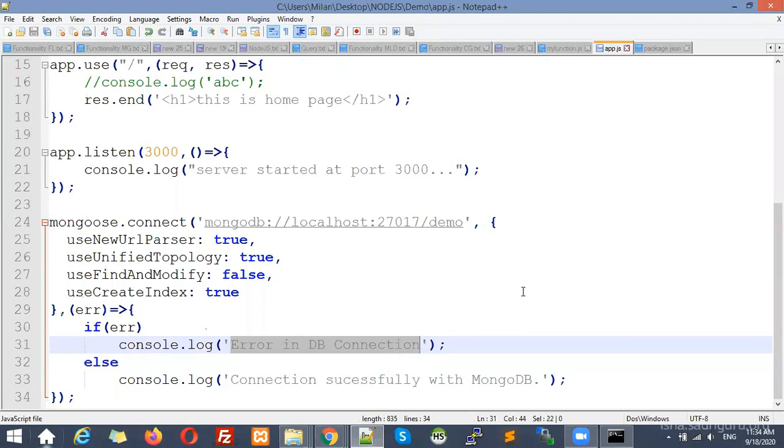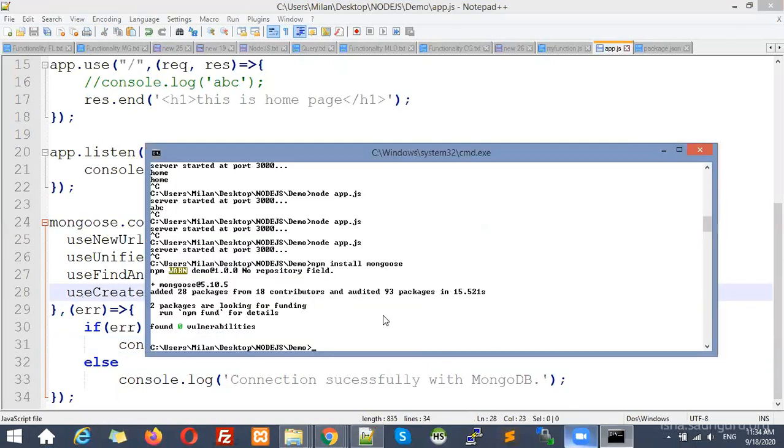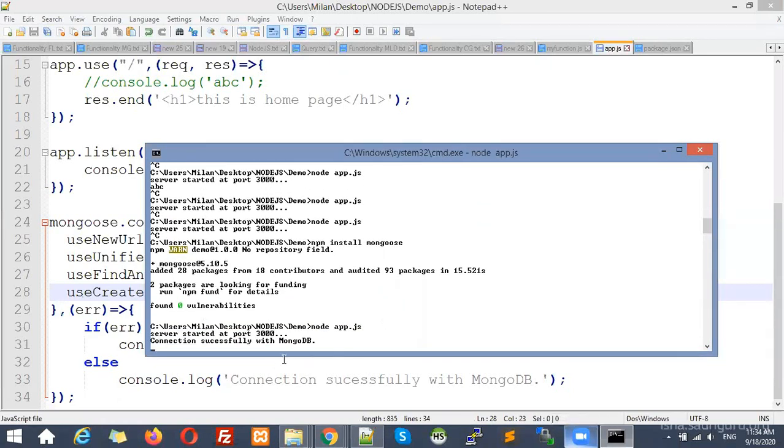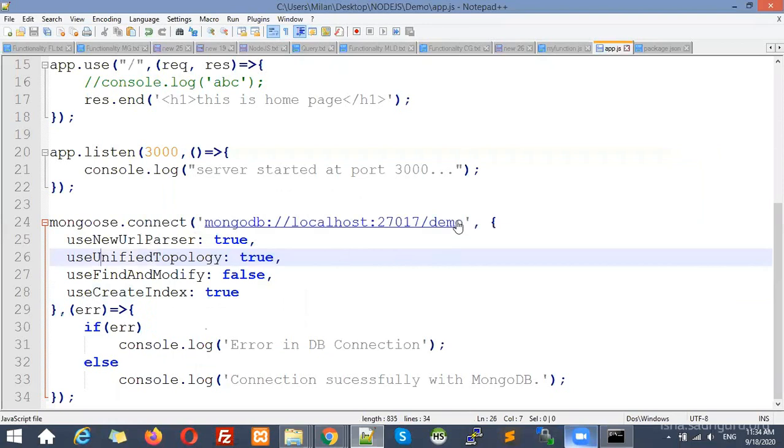Right? So let me run this program. Again, the same command, node app.js. If there is any error, it will show over here, but there is no error. As you can see, connection successfully with MongoDB. Here you can see the demo database will be available for us. If this database is not there, it will create that database also. Right? So I have mentioned demo, so the demo database will be created, and let me check in MongoDB.